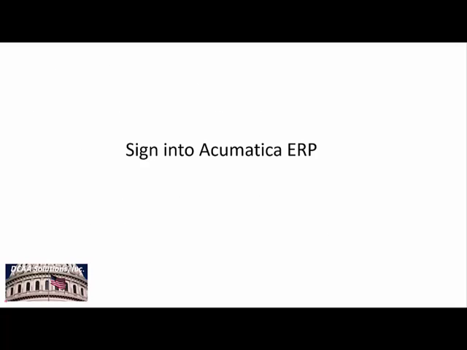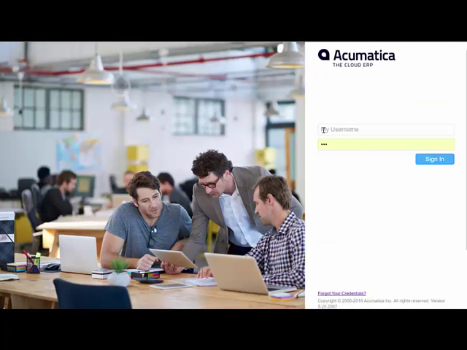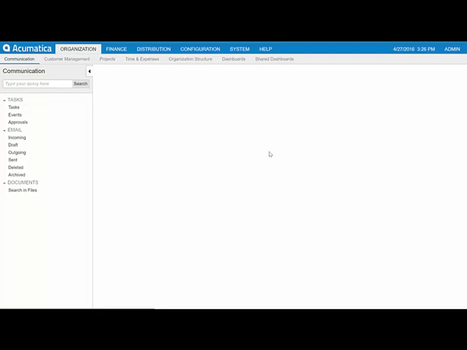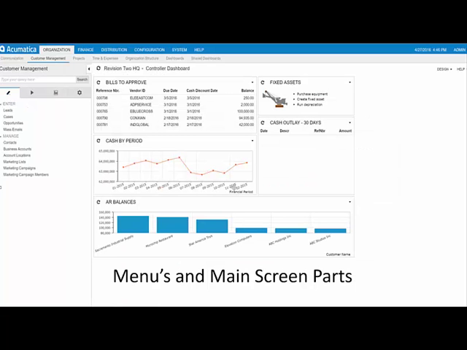Let's go ahead and sign into Acumatica. We'll log in, and we'll see our main screen. Okay, now that we're signed into Acumatica, I'm going to show you four main areas. They consist of the main working area, the main menu, the navigation pane, and the info area, which will be at the top right of the screen.